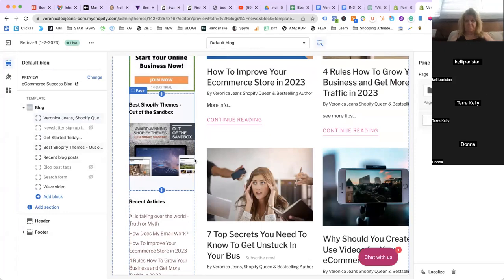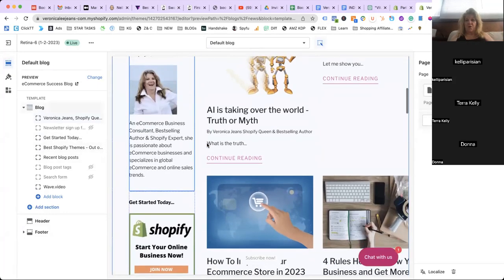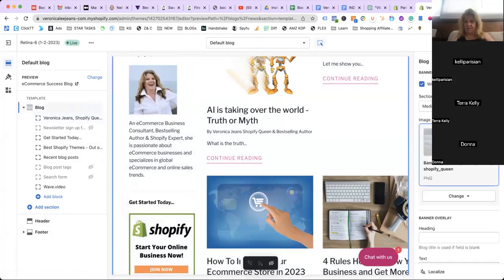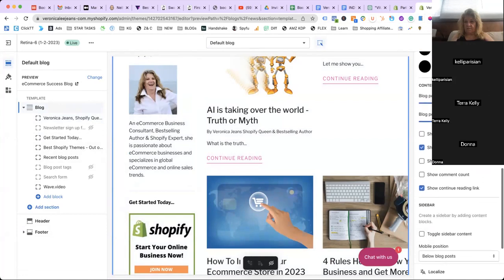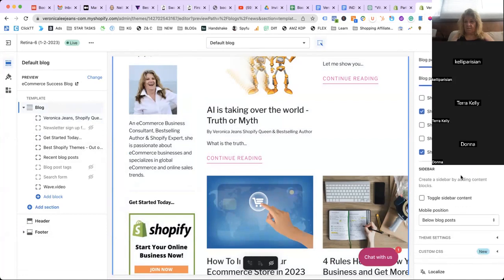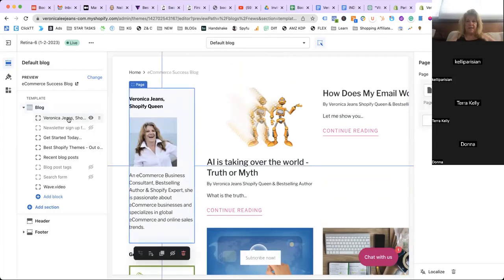And where do you put this? At the top of your blog? On the sidebar of your blog. I think that really personalizes your blog, so they know it's written by a person. So for my sidebar, it says show it below the blog post. So Donna, all you have to do is add these things and it goes into the sidebar.